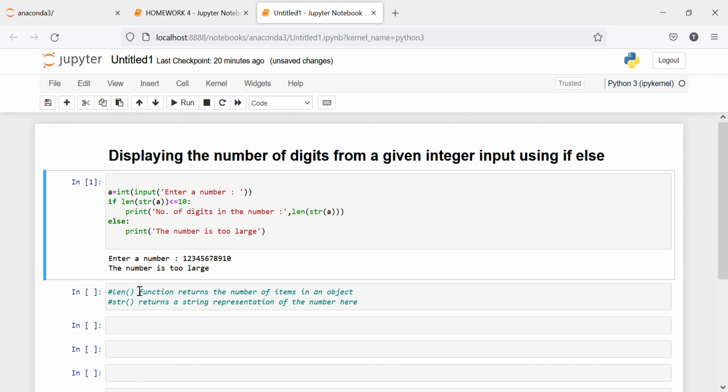The number is too large. That is because the 11 digits will be converted into a string, and therefore there are 11 characters, which is greater than 10 characters. So here, this if condition is false, and therefore it will go to the else part, where it will print the else part's body, print the number is too large.